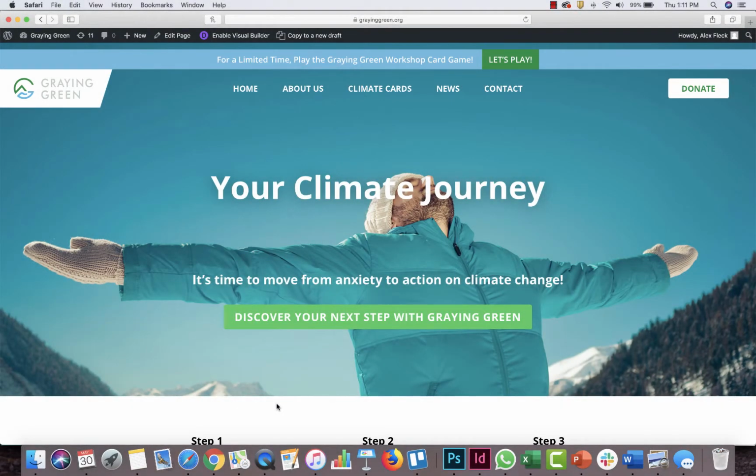So if you build your website on Divi and you're on the page itself, you'll notice the toolbar is always here at the top of the page. So if your page is built on the Divi builder, we just click Enable Visual Builder, and what that does is it overlays the page builder onto what you see here at the front end of the website.